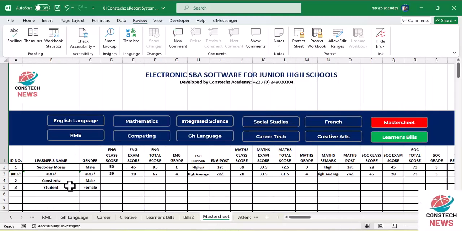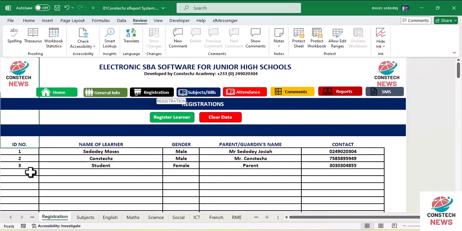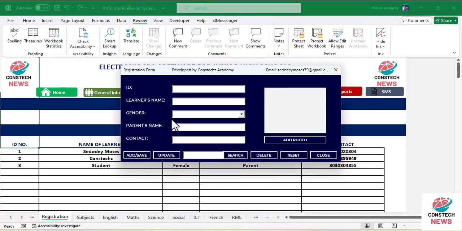Now, let me go to, you see the master sheet? That's not what I want to tell. I want to show you something at the SMS. Let me go home and clear. Let me go to registration and clear. Let me go to register student and search for 3. And search. And then click on delete.